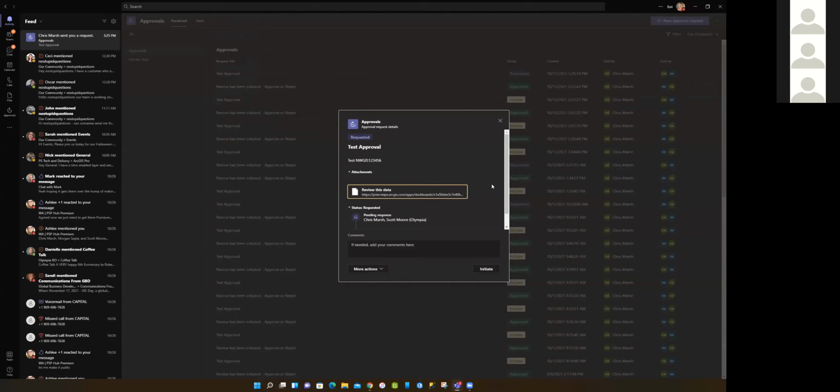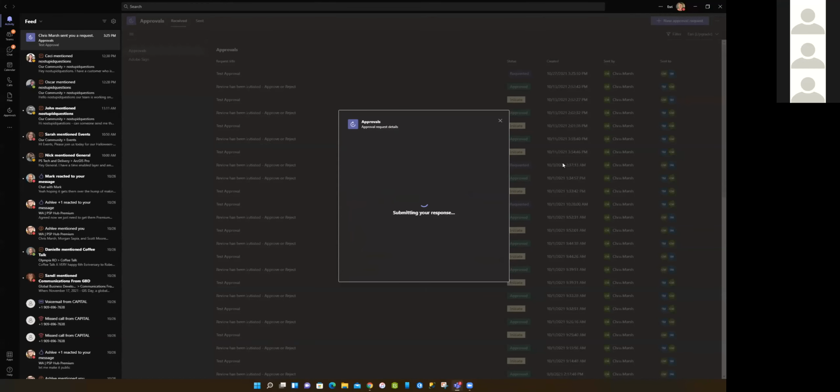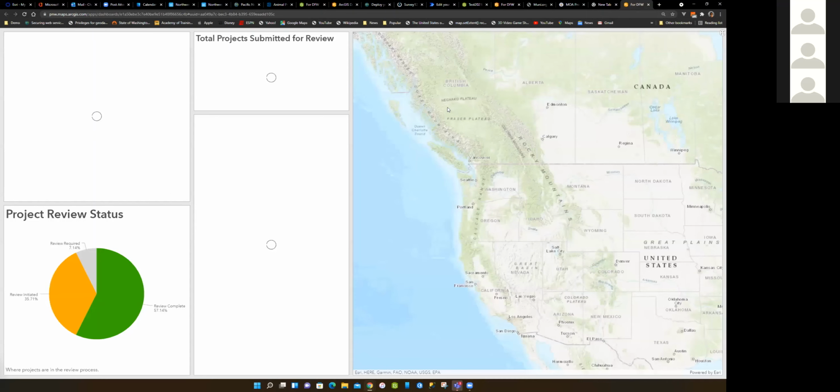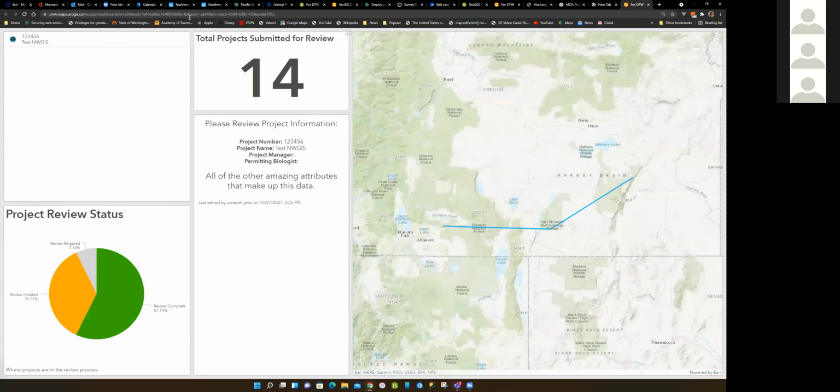So I'm going to click on this, and this will open up my dashboard. I'm going to go back here quick, and I'm going to hit initiate. So this will start the approval process. And so when I linked on that, I'm using a dashboard and some URL parameters, which actually filters out that specific record. And so you can see, this is the record that I just put in, and this is the awesome line that I drew, and it shows me how many projects I have in this process.